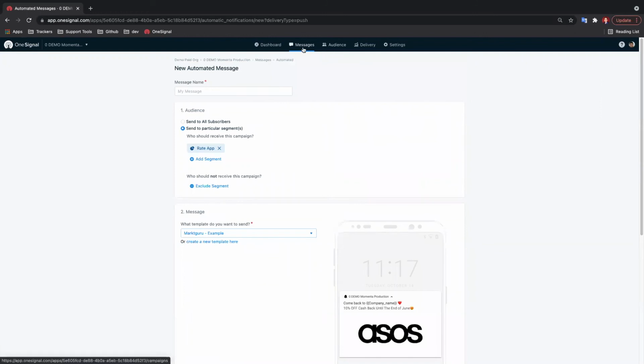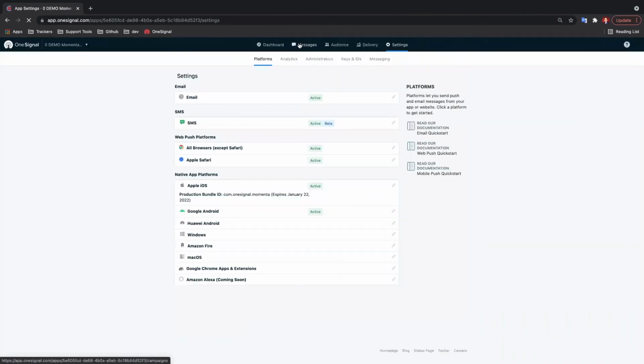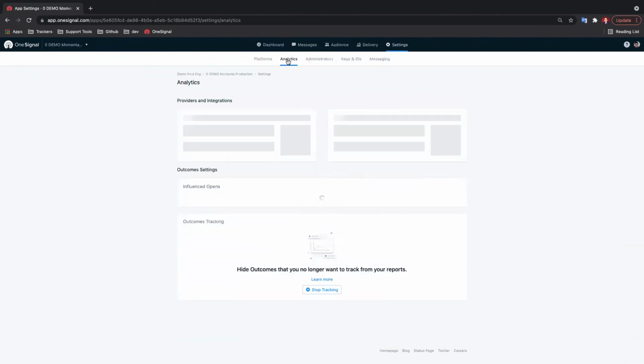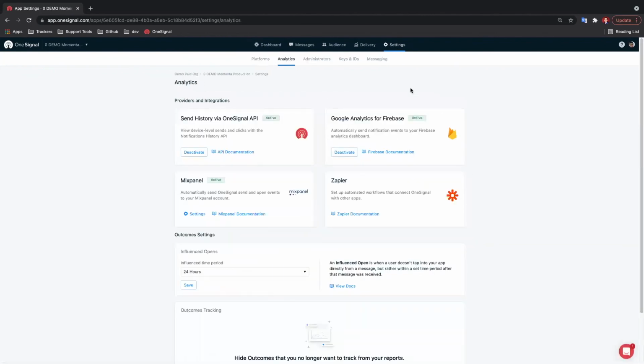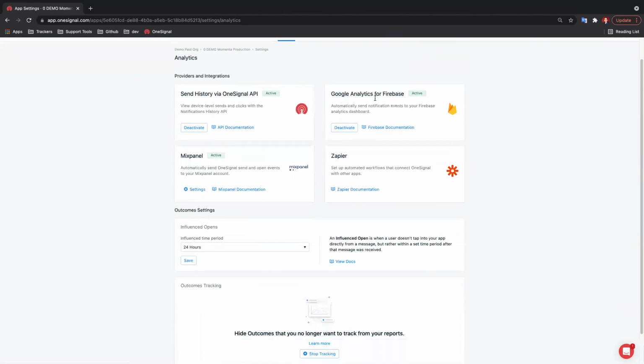A couple other things to highlight here. So that's messaging. A couple other things to highlight under the settings. You can update your analytics stats within the settings analytics page. Notification history endpoint, you can activate that if you want to use that endpoint. If you're using Google Analytics or Firebase, you can activate that here. If you're using Mixpanel, here, and then just some information on our Zapier integration.